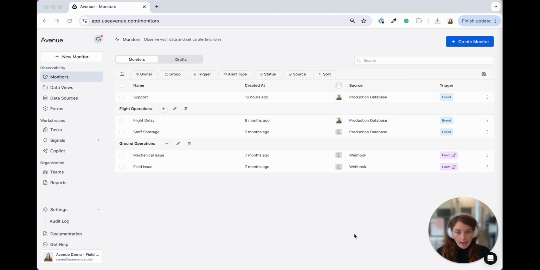Today I want to show you how to work with Avenue forms. So in Avenue, we have a few different ways that you can trigger alerts to kick off workflows. One of them is through a smart form. Think of this like a Google form, but with much better functionality.